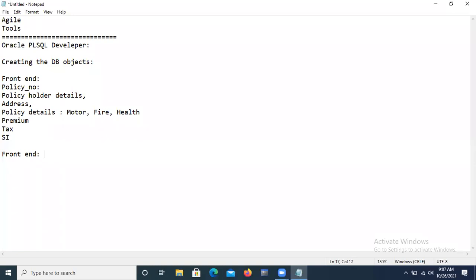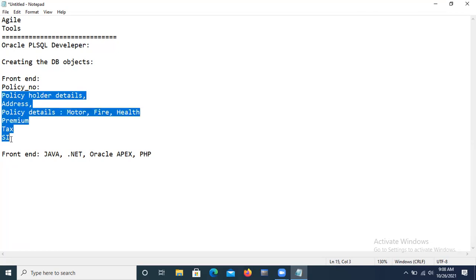The front end application will be developed by the Java team or .NET team, or if it is Oracle, there is Oracle's own application, Oracle Apex. In some projects they will use PHP. So these are the front end tools, front end developer tools. Okay. So our motive is to display the data in the front end. Whenever you are searching with a policy number, we need to display all these details.